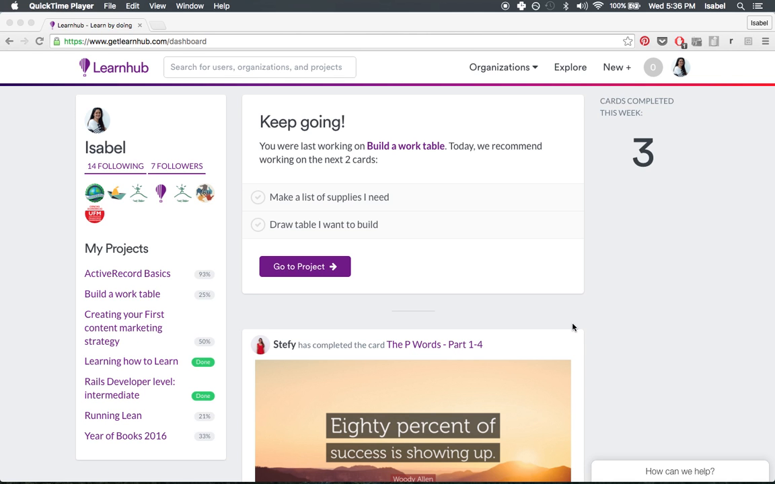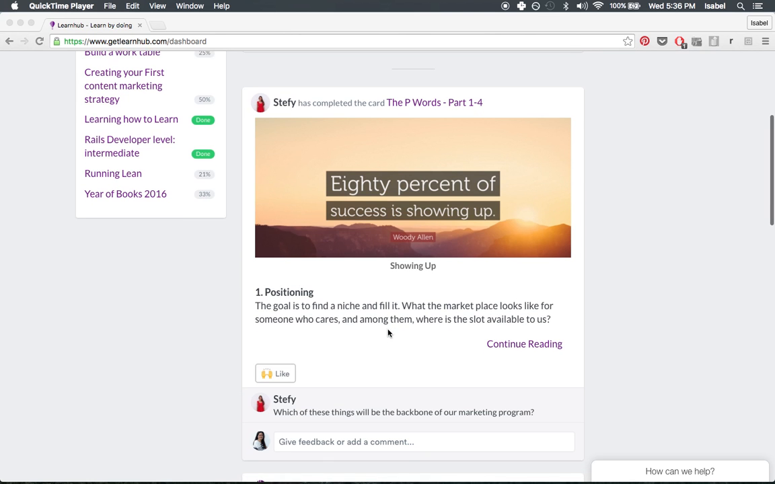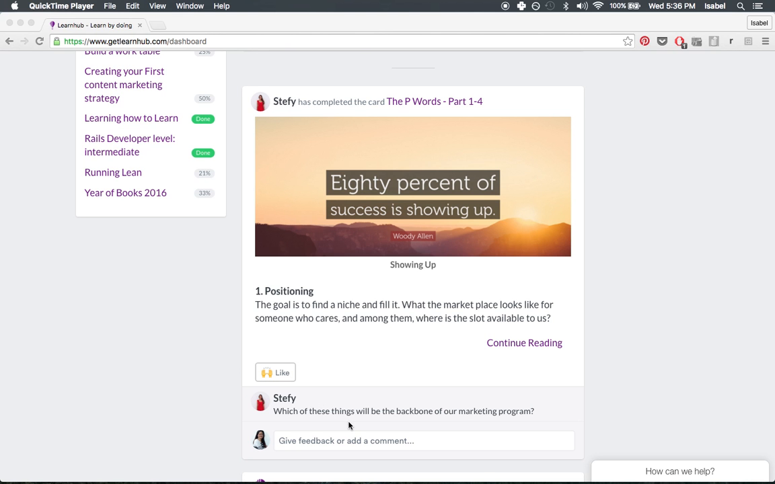Here we go. So this is your dashboard. This is where you'll see what projects you're working on and what's going on with everybody that you follow. In other words, what are they learning? Here I can see what they're learning. I can like it and I can comment on it as well.